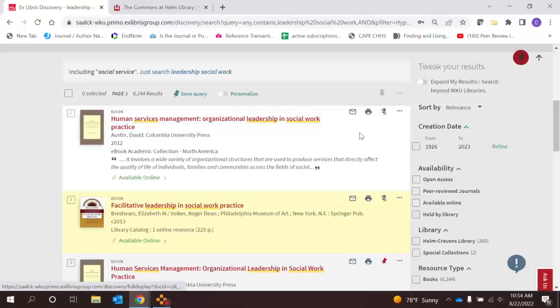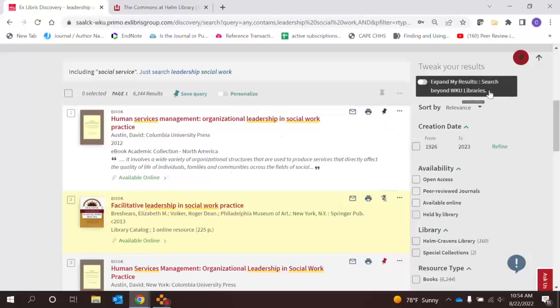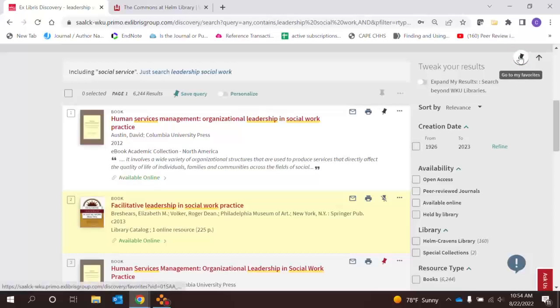Organizational Leadership and Social Work Practice. This one is an ebook. The way I can tell this is that it says available online. I can click the pin to save the book to my favorites list. Available online lets me connect to the book. Many of our ebooks are downloadable. Some of them you'll need to read online.